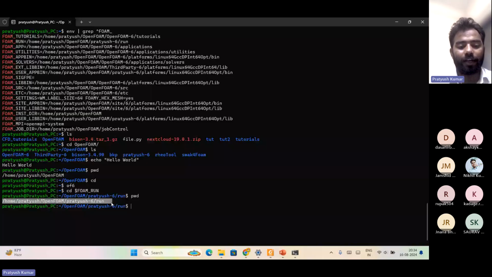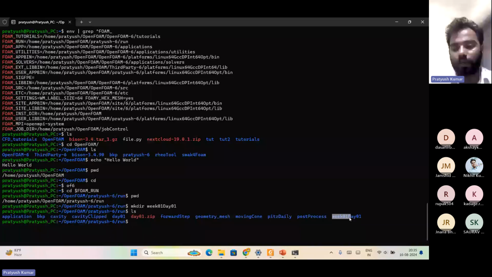Okay, now if you want to create one folder, that is one directory related to this current tutorial, you can type mkdir. Mkdir means make a new directory, and maybe we can give it a name, week 1 day 1. So we want to create one directory, week 01 and day 01. You can use make directory to create this folder. Now if you list, you can see that one folder has been created, week 01 and day 01. Everyone, please go to the run folder, type this mkdir command, and create one folder, week 01 and day 01.